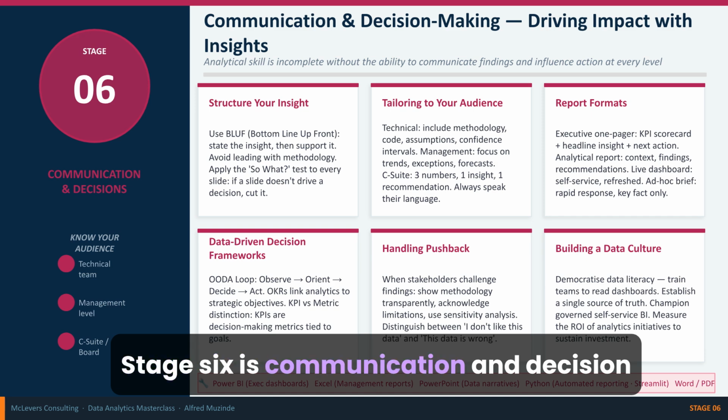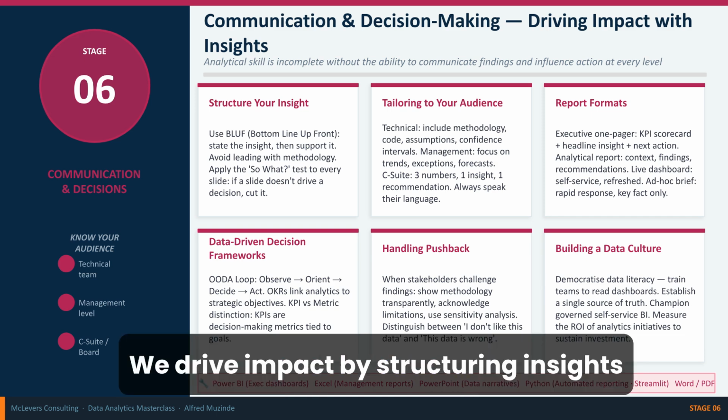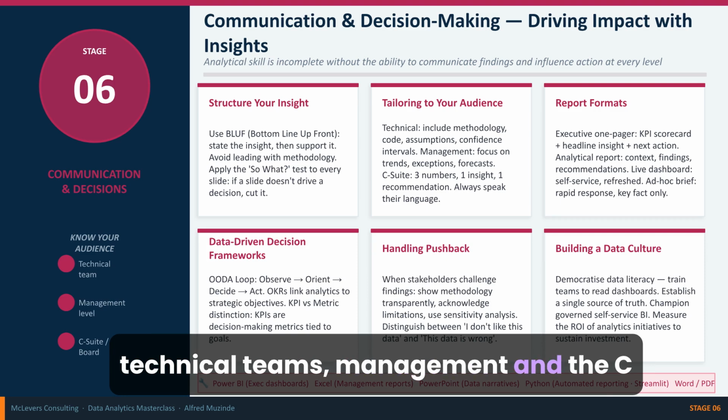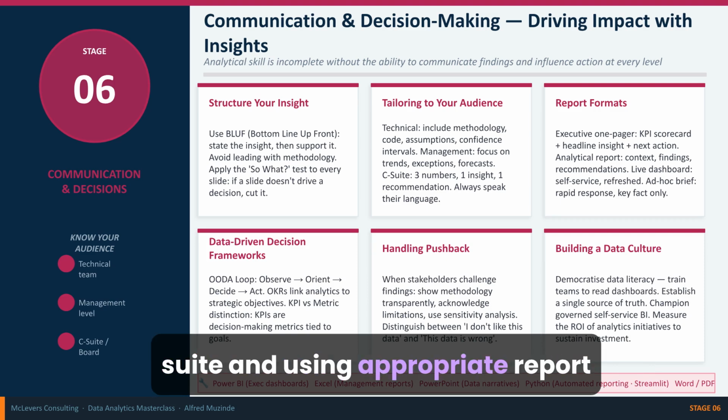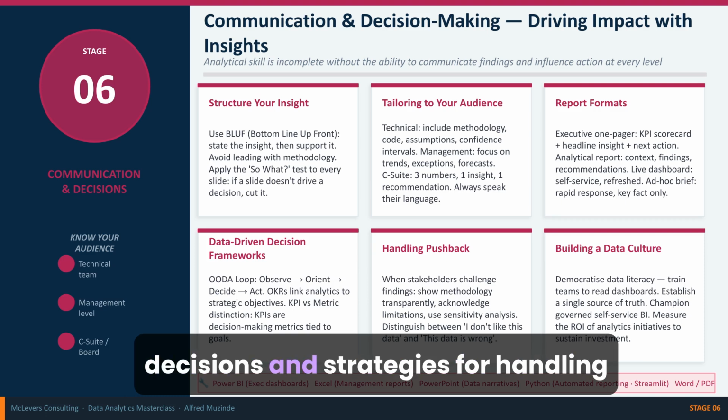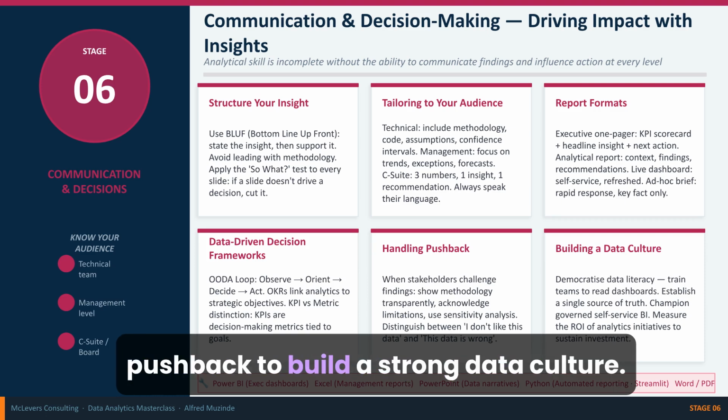Stage 6 is communication and decision-making. We drive impact by structuring insights using BLUF, tailoring our message for technical teams, management, and the C-suite, and using appropriate report formats. We also need frameworks for data-driven decisions and strategies for handling pushback to build a strong data culture.